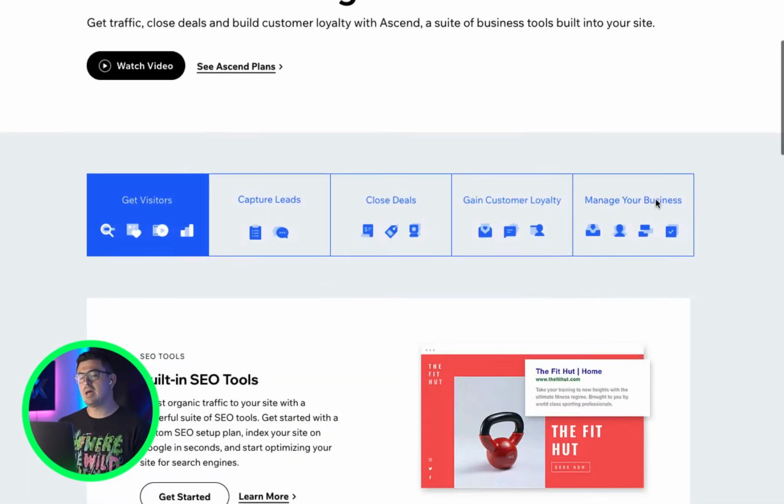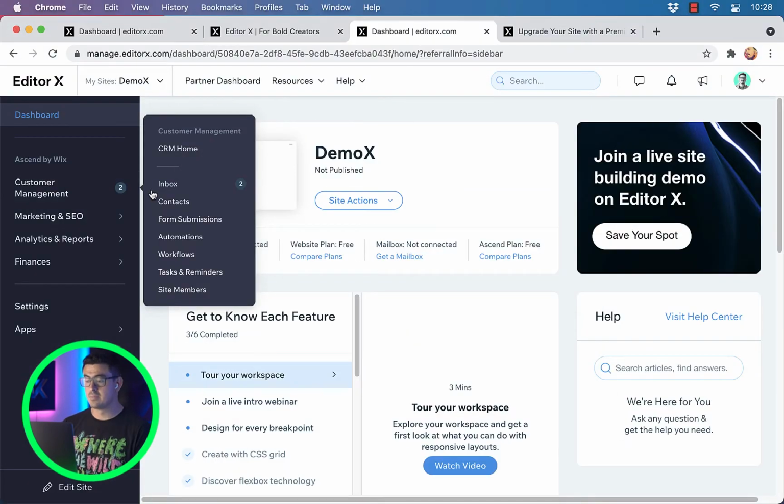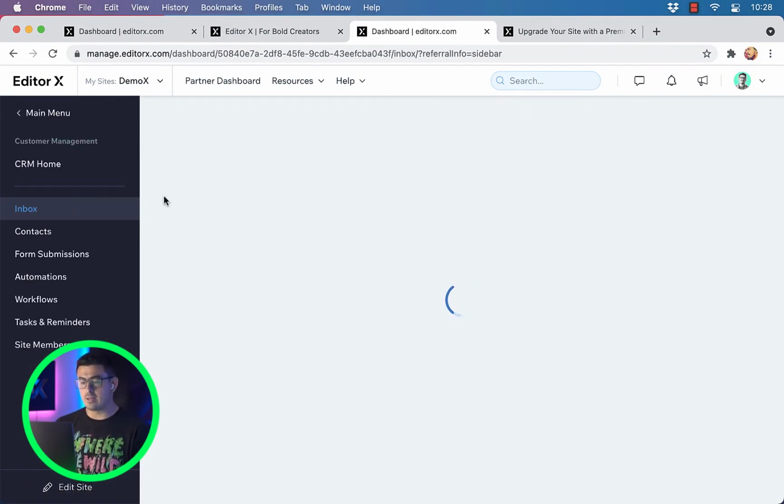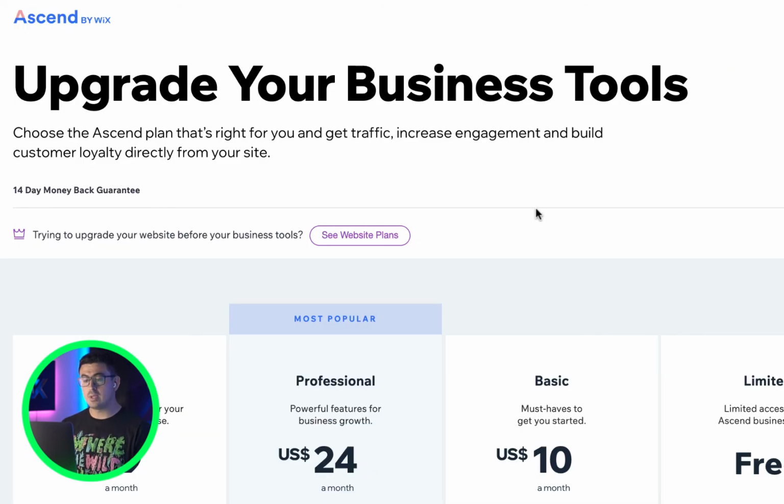Finally, Ascend by Wix is a completely separate subscription. Let's take a look. Click on any Ascend menu item and then click Upgrade. Just like the premium plan, you'll be able to try it for 14 days to see if it's right for you.